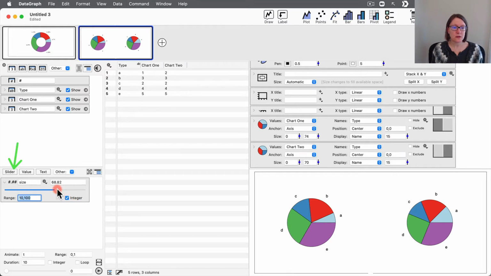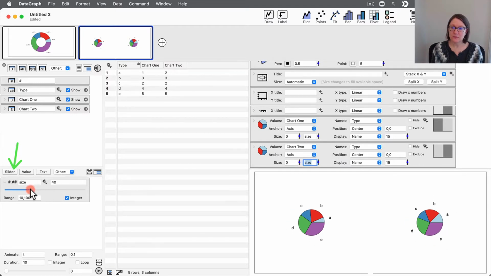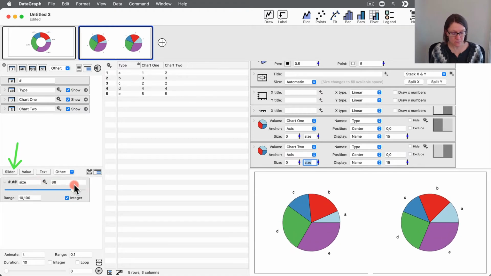If you want it to be an integer, you can check that button. But in this entry box, you not only can type in numbers, but I can type in my variable. So I can just do size there. Now when I change this, the two of them stay the same. So very handy.